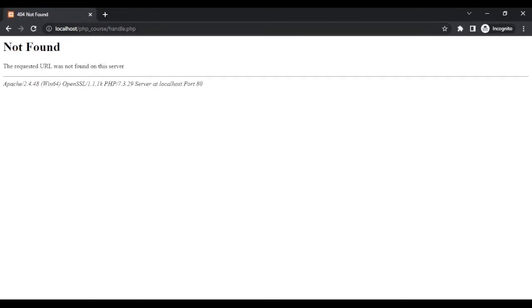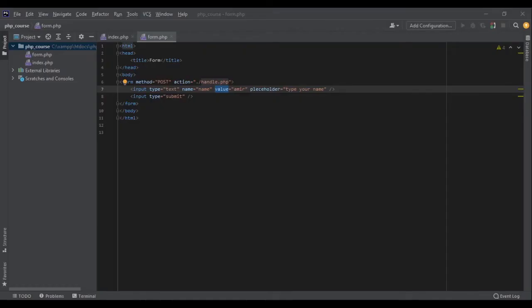As you can see, it has gone to handle.php, but I cannot see any name and value parameters in my URL. That's the simplest difference between GET and POST. Let's go back to our file and change it to GET.